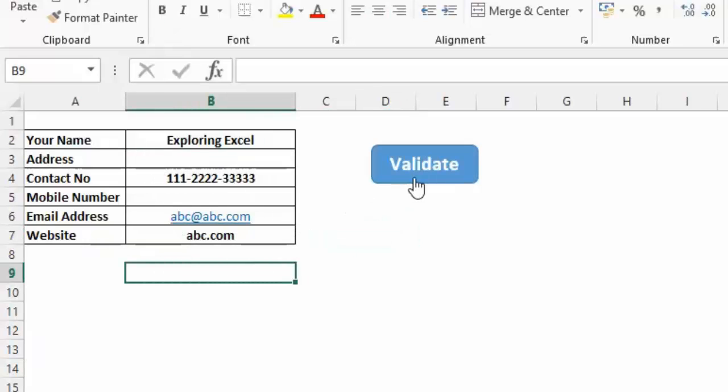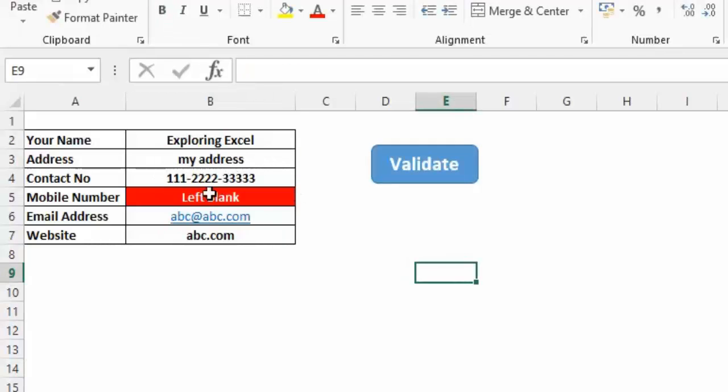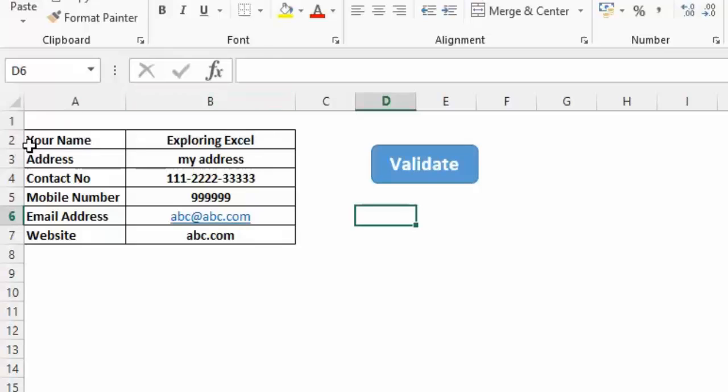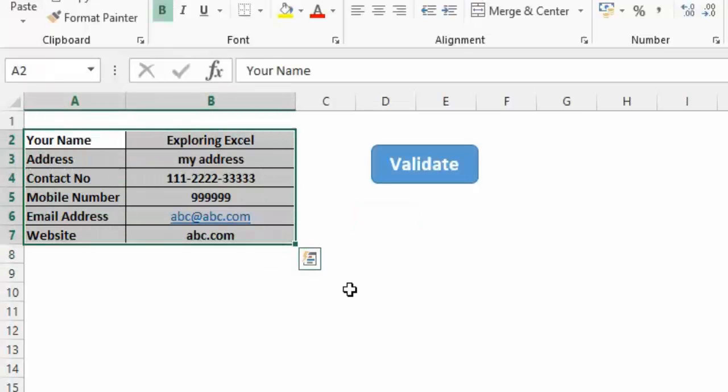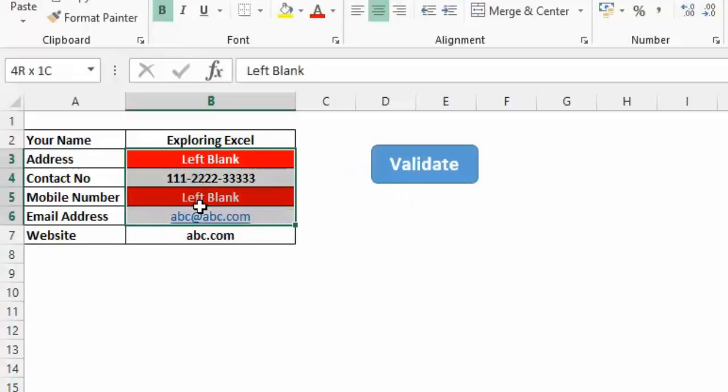When you click on this cell, validate, it will show you that these two cells are left blank. And as soon as you write here, like address, my address, this red color will go and the remaining will remain the same. Similarly, if you write something here, then it will go. This will keep track of all the data entered here and there would be no error in your database. If you delete something again and press validate, it will run the same code and do the same thing. So let's explore how to do it.